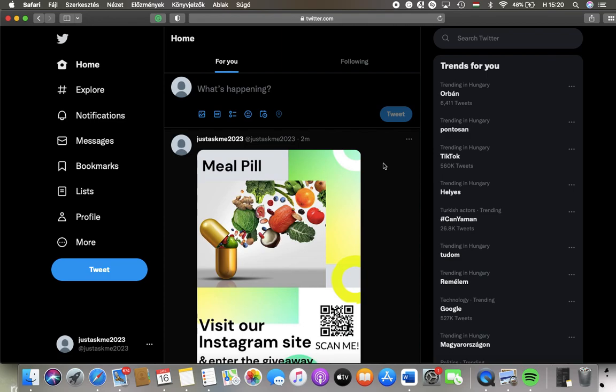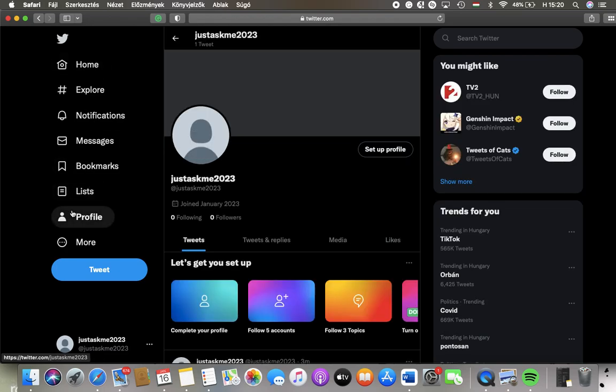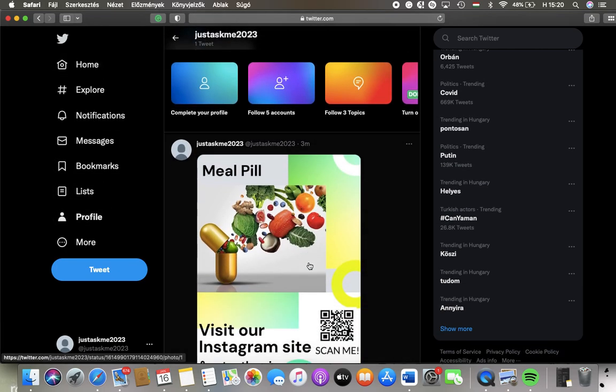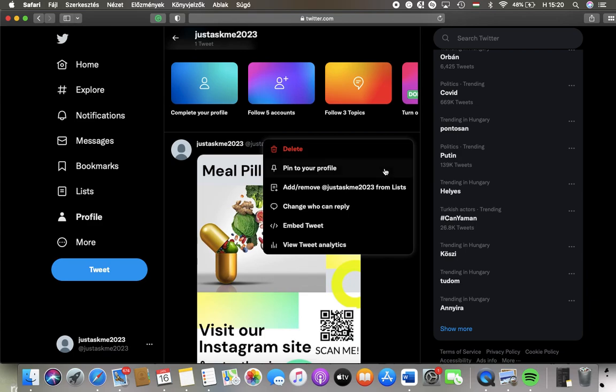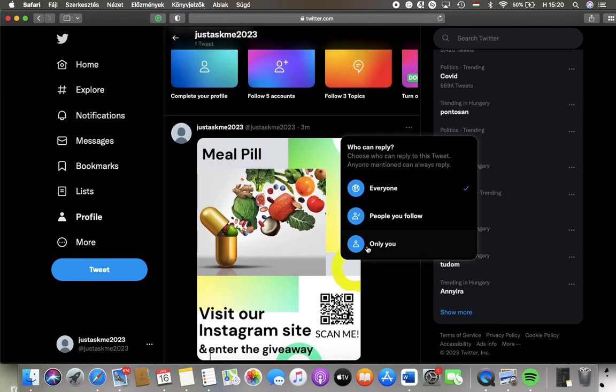First of all, open the website on your device. Then you should go to your profile that you can find in the left side column of the screen and select the tweet that you want to restrict who can reply to it. So click on this more button at the top, and after that tap on the fourth button, change who can reply, and here you have three options such as anyone or everyone, then people you follow, or only you.